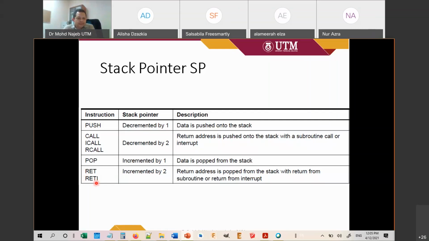to return or RETI. RET means it is a return from subroutine or return from function, but this function is not from interrupt. So this you will use the same notation. You need to use the same process, push and pop, and the stack pointer for both interrupt service routine and for both normal service routine, which is not from the interrupt, right?